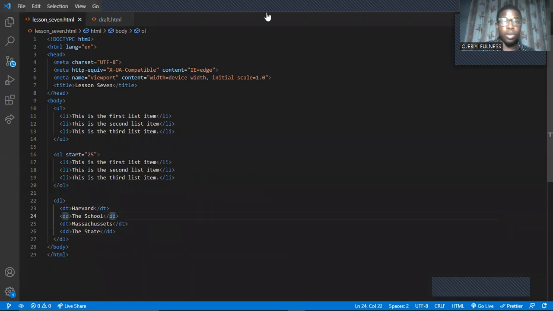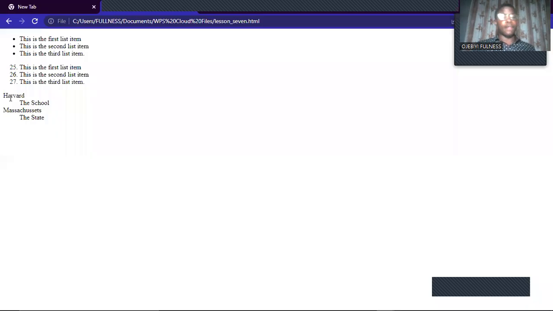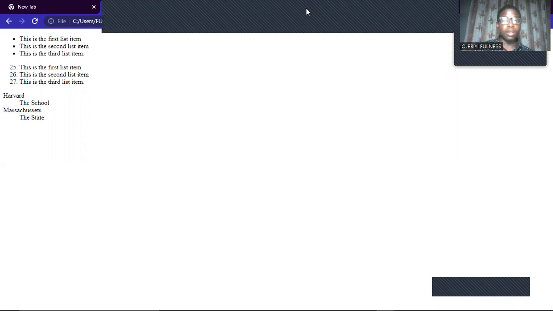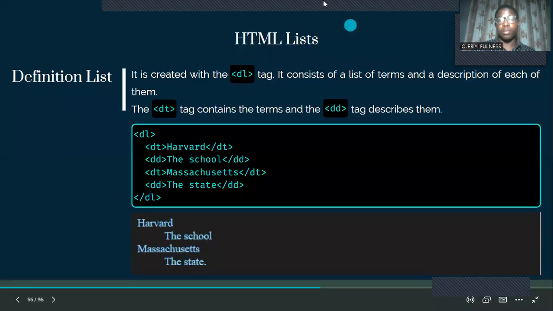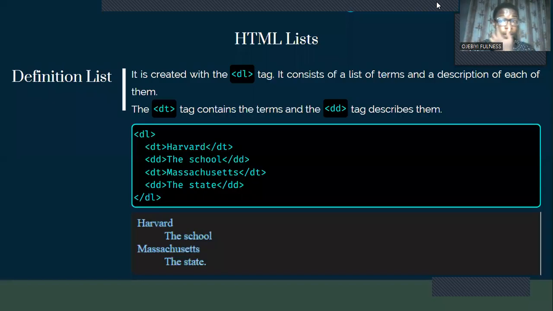Yep. So now when we come back to our browser, you see Harvard, School, Massachusetts, State. So this gives a definition to a list of terms. That's what the definition list does. Let's go forward.